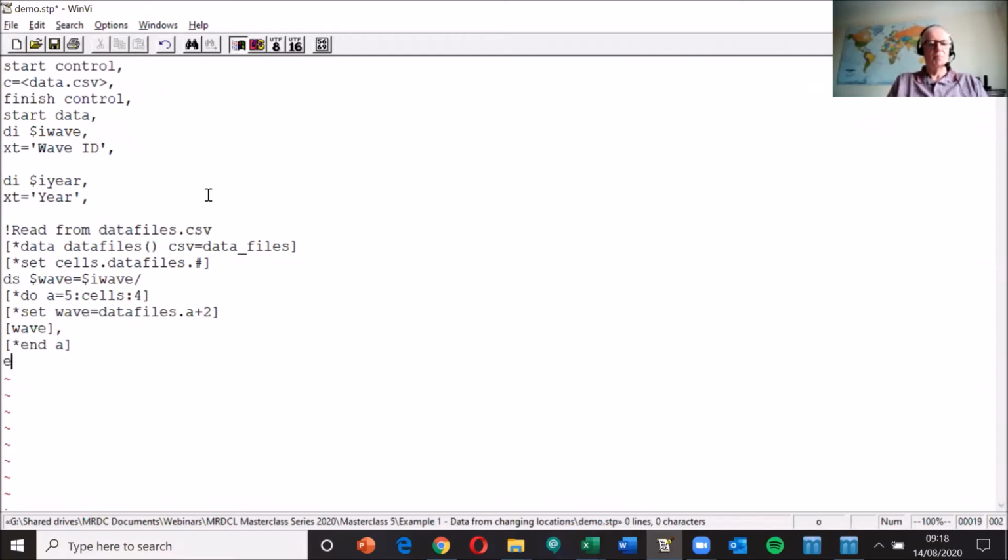End A, and I'm going to put an E on the end in case any record hasn't got a wave code for some reason, or there's a data file that hasn't got a wave code. And indeed, that would be a good check. If I forget to update my data files or something like that, or put an invalid number in there, that would be quite a good check. So let's now carry on.